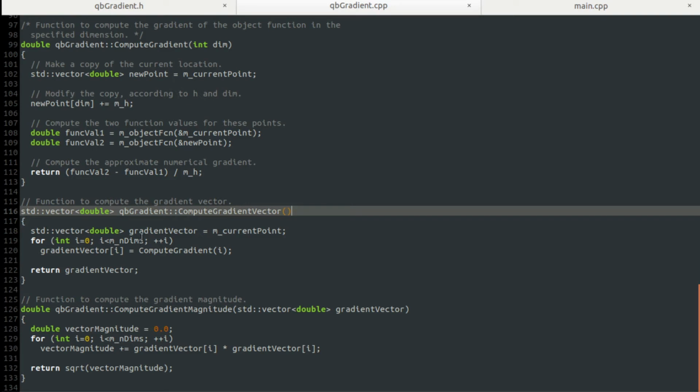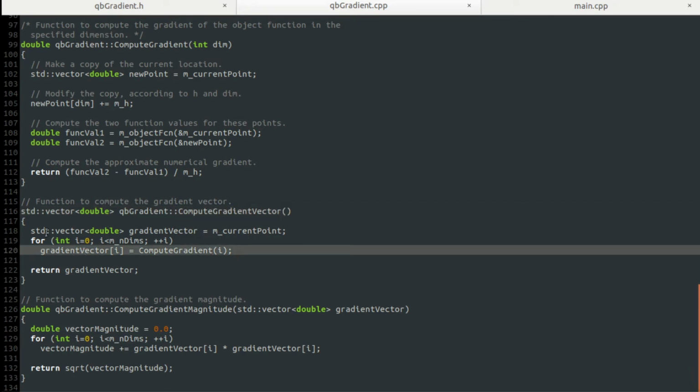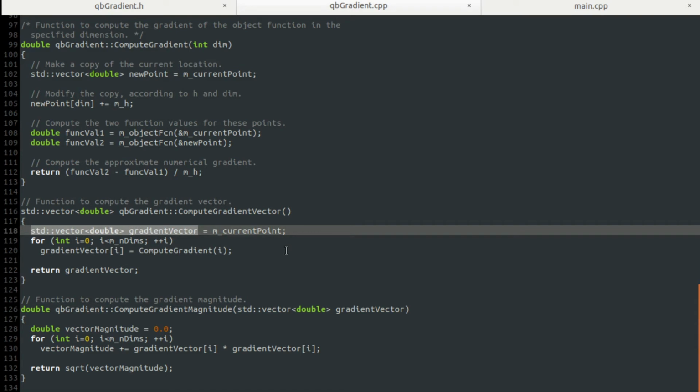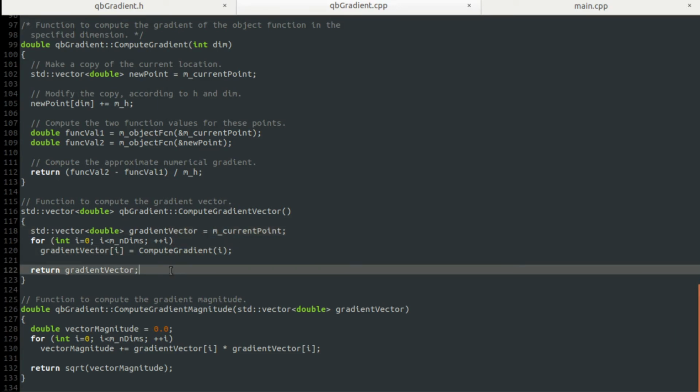Okay, and then we have a function to compute the gradient vector, and all that's going to do is simply loop over all of the dimensions and call the compute gradient function that we've just talked about for each dimension in turn, and store those values in a vector as we go. So we simply define our vector called gradient vector. Initially we make it equal to m_gradientPoint, just so we get the right size and everything, and then we simply use this syntax here to modify the elements of that to be the gradient, and we return it. Very simple, don't really need to talk about that very much more.